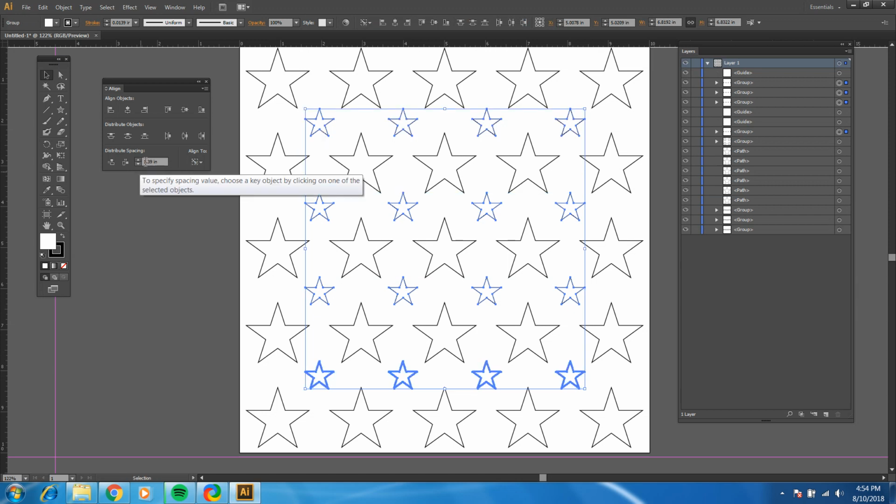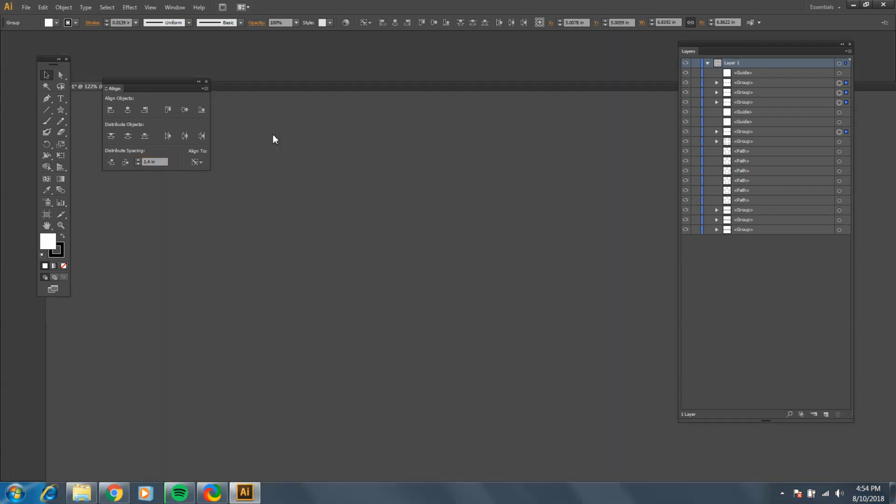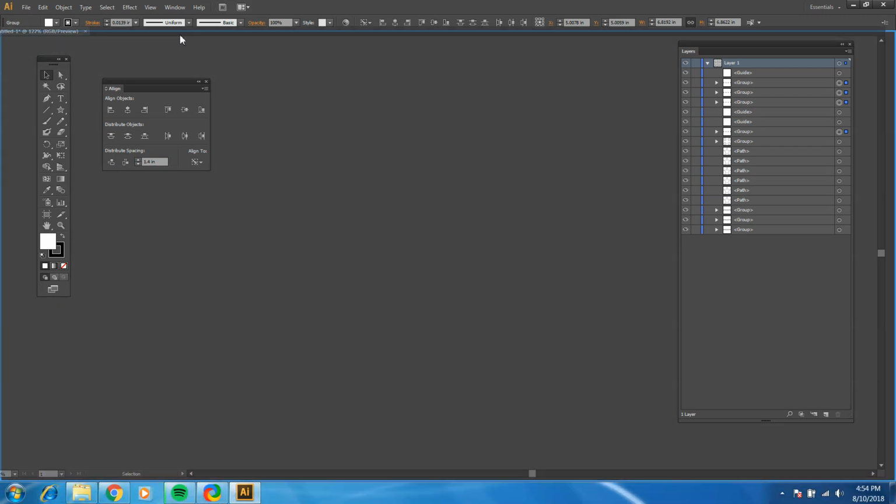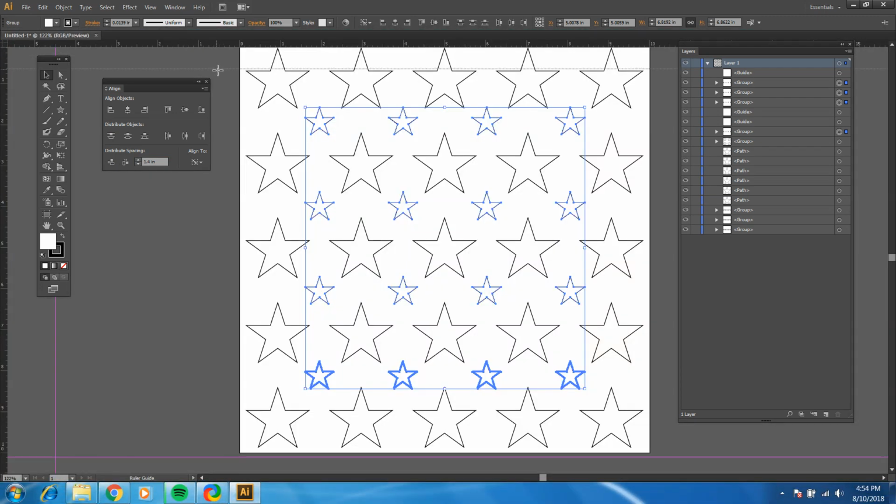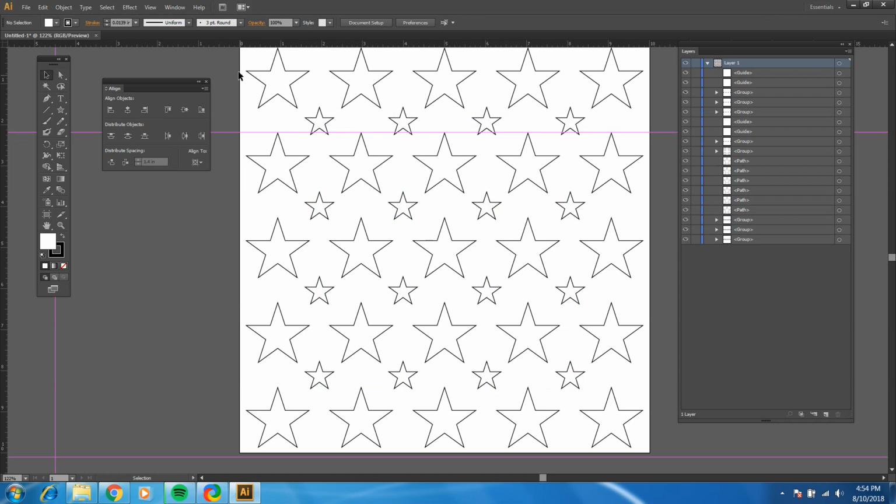So align to key object. Go to 4. Oh, I got to make sure there's a dot, or it's going to do 14 inches. So move that up. Oops, that's not what I wanted to do. Sorry about that, folks. So looking at it right there, and then going back down to this one, that's pretty close. And what I could do is just select it.